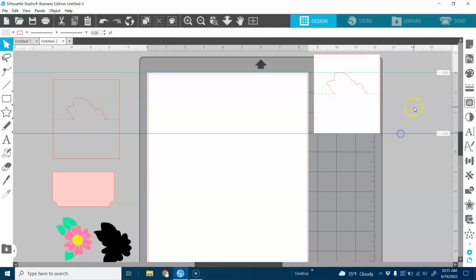And you can kind of see then from 0,0 to 3.062, and you could tell then how tall that card is going to be from the top of that pop-up to the bottom of my card or your card that you make. And so those guides are really valuable for a lot of different things.